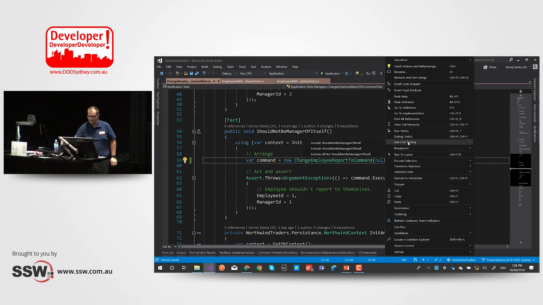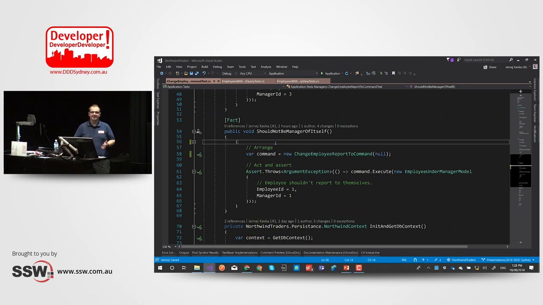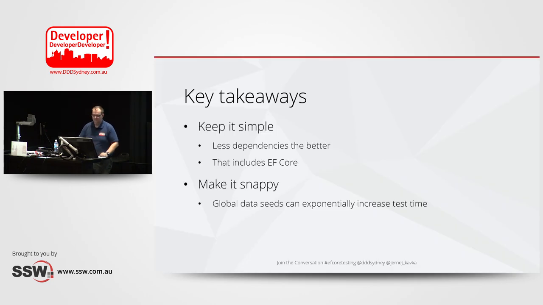And when I run the live unit test, it will run very happily. And if I completely remove this part, it will still run happily. And you should do that simply because the fewer dependencies you have, the less chance the test fails because of something that is not relevant to this test. Make it snappy. Basically, you don't want slow unit tests because you want to run them as many times as possible, as frequently as possible.